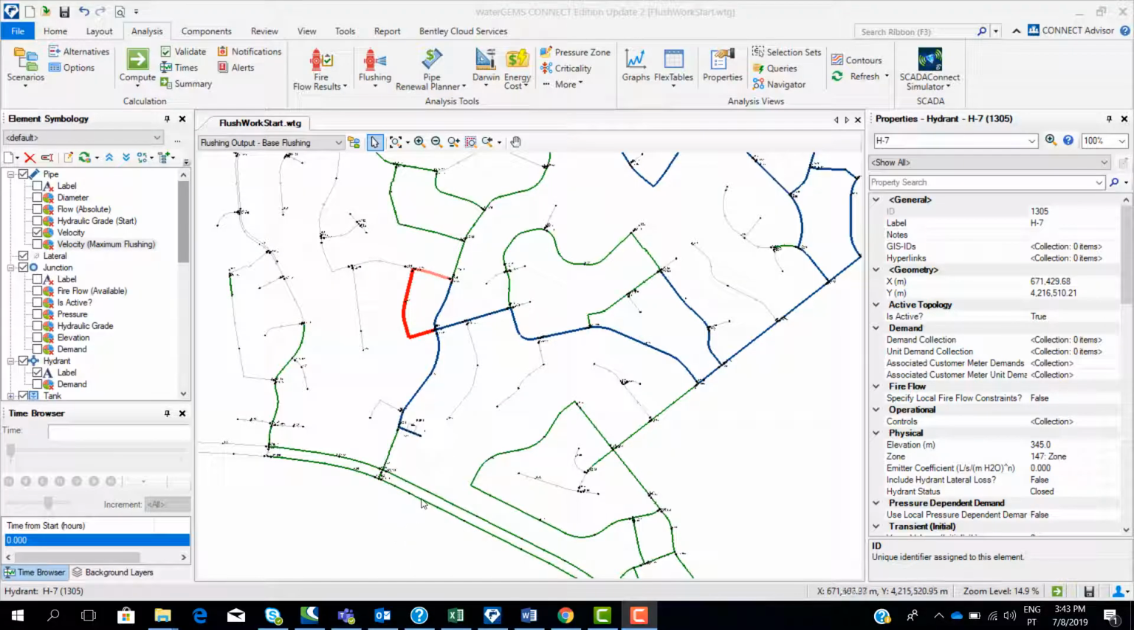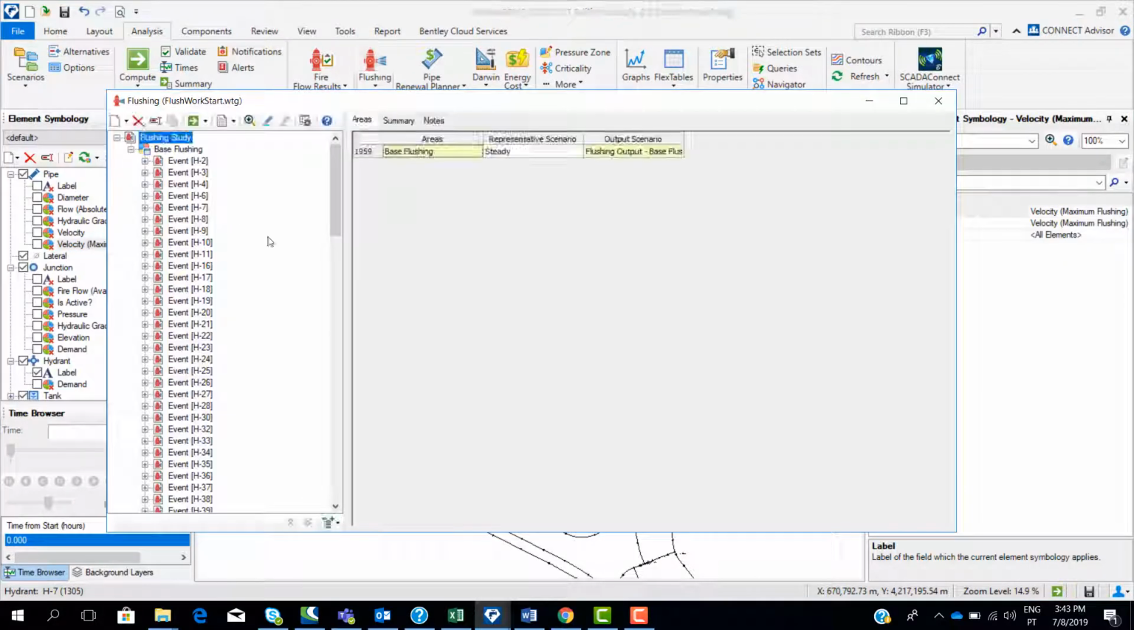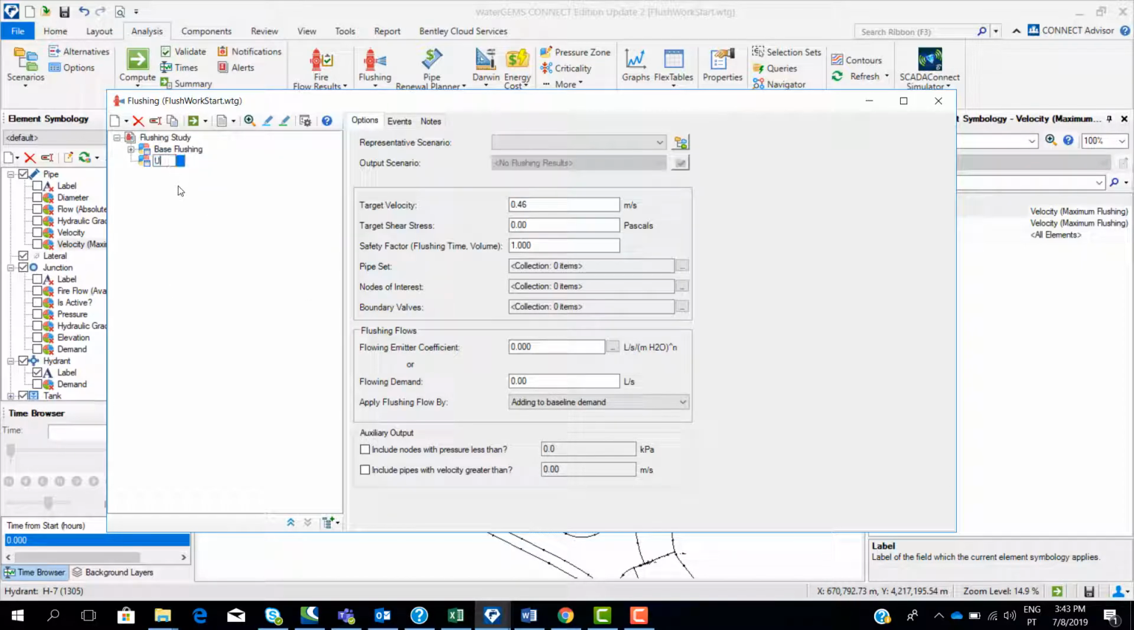After this, let's simulate a unidirectional flushing event. Remember, in a unidirectional flushing event, we set some valves to be closed while we are flushing a hydrant, in order to increase the velocities in those pipes. So let's go again to the flushing tool. We have to create a new area, and we will call this unidirectional flushing event.